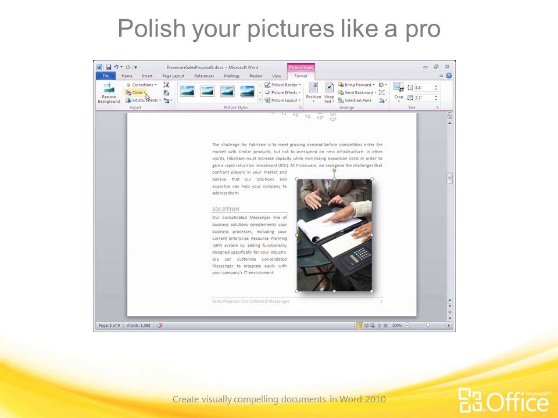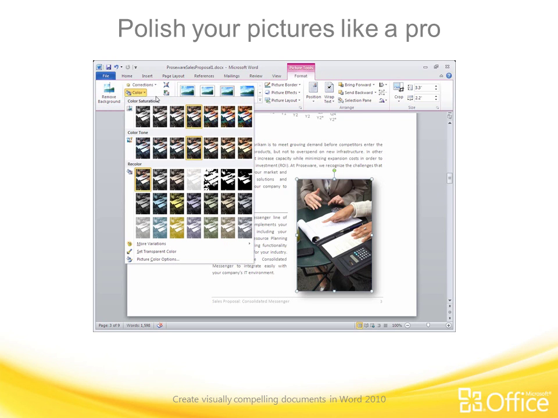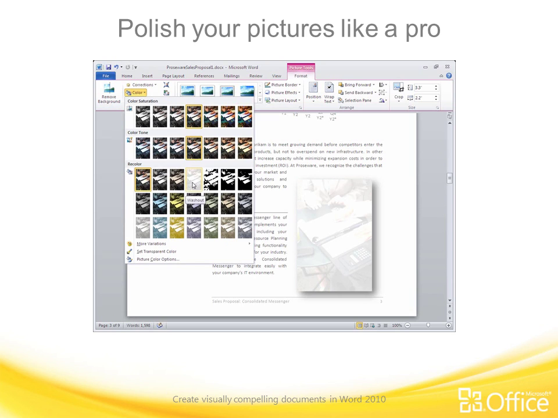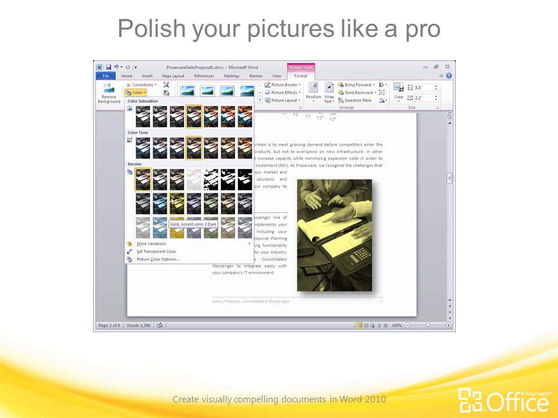Let's see what the color option might offer. Again, this indicates how the image is now set. I can recolor the image. I can adjust the color tone. Or I can adjust the color saturation.